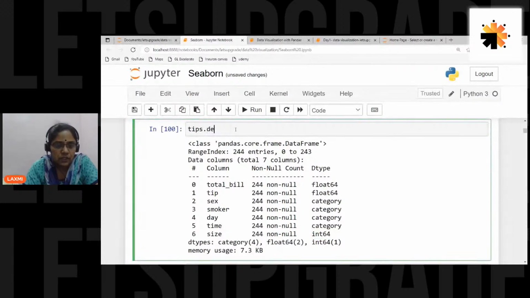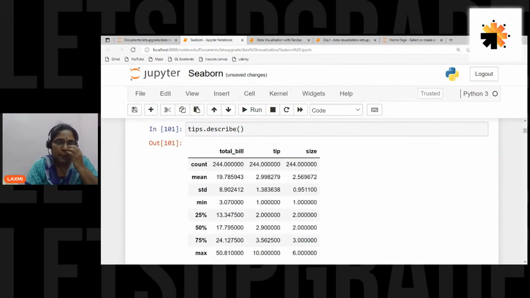If you give describe, you can try all this along with me. Describe will give you the summary for each particular column, like total. Describe will only include the numerical columns.